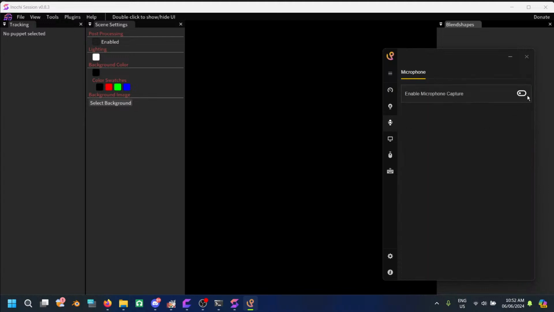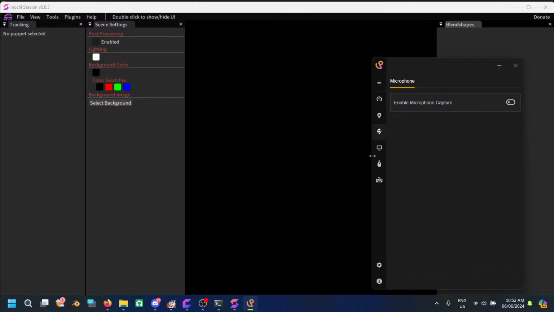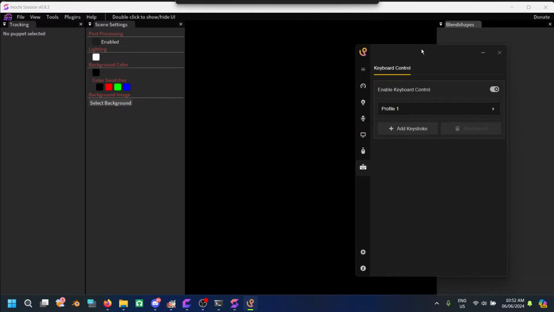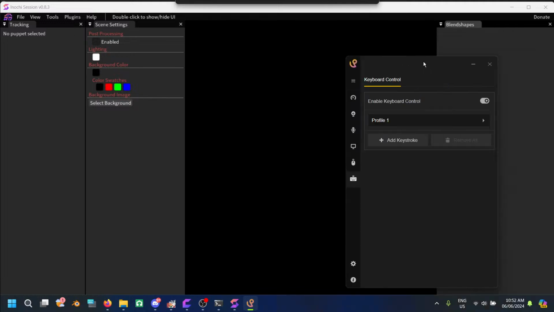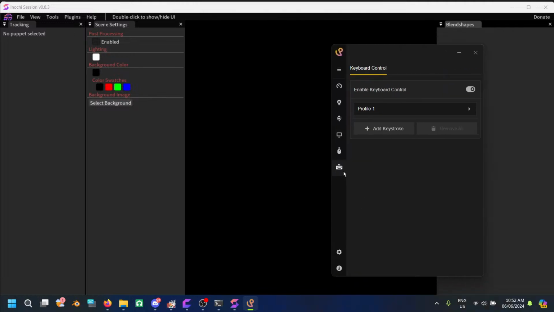Some microphone stuff, but I feel like I don't need to set up a microphone capture for this. But then over here, there's this thing called keyboard control. I think that's how you set up some manual toggles for your character, just in case you wanna add some facial expressions or disable some facial expressions or do some poses, that's how you do it here.